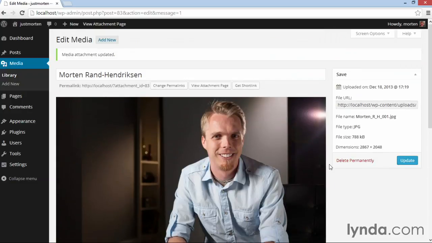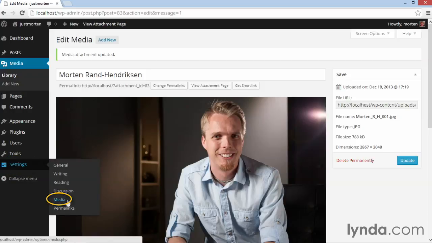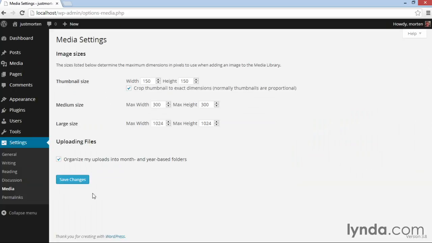Now there's one more thing about uploading content to WordPress. I told you previously that when you upload images to WordPress, WordPress will actually make a series of different versions of that image for you to use. The settings for how this happens are found under Settings and Media. By default, WordPress will have a predefined thumbnail size, medium size, and large size for each image you upload.